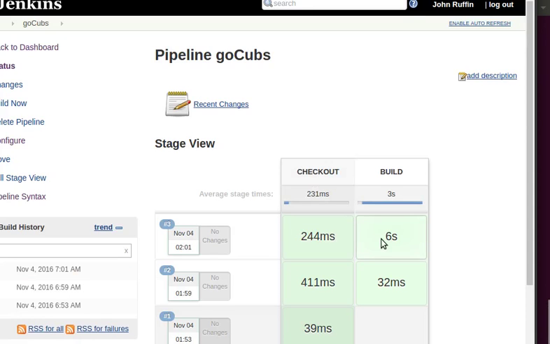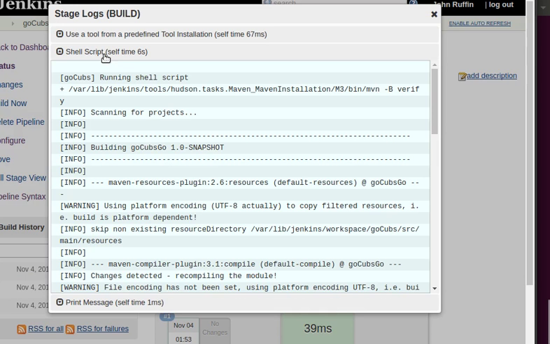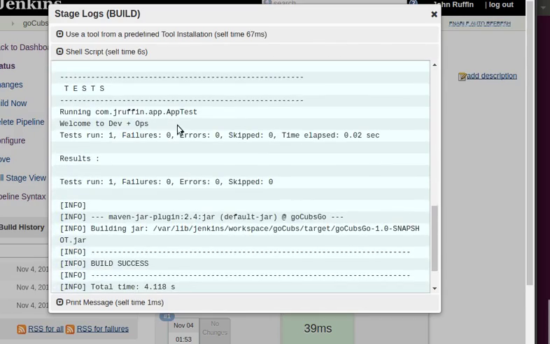Now let's look at the build log. Shell script. Aha, and just like before, it has actually executed Maven and built the project, executed tests. Here's the code that we actually entered back on our development machine about 10 minutes ago, and it's all working. It's all working.